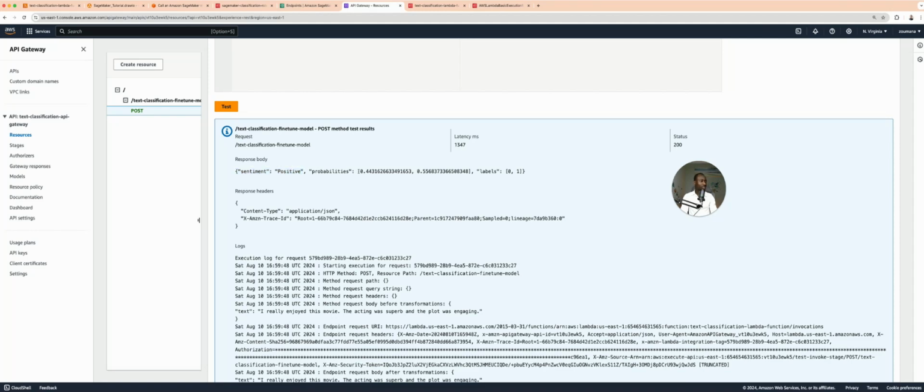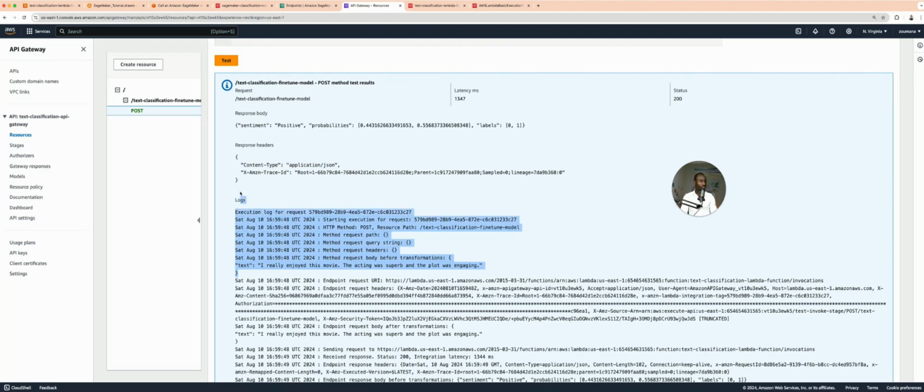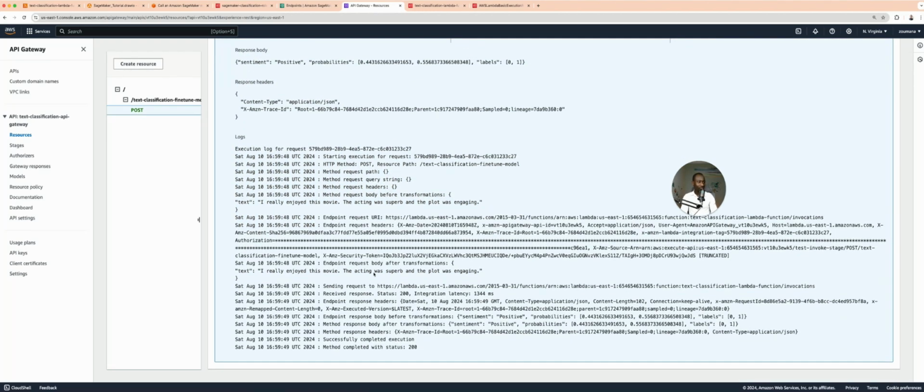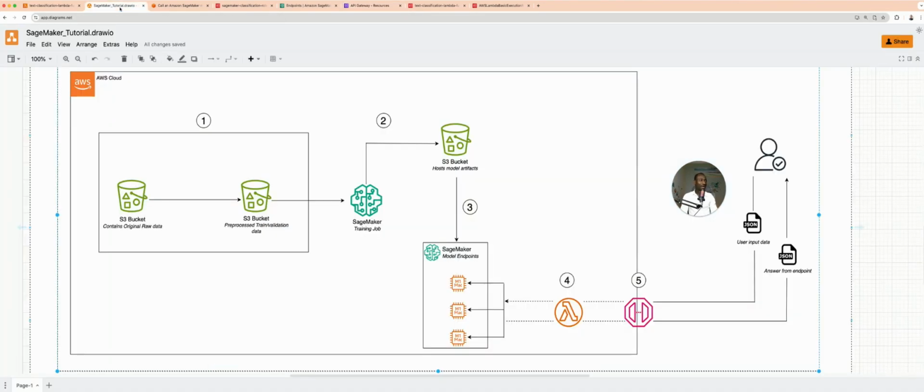Sentiment is positive, probabilities. We have the probability scores here and the labels here. And here we have the response header and all the logs corresponding to the execution of that Lambda function. Perfect. We have successfully implemented an API gateway that interacts with our Lambda function, and that Lambda function triggers the endpoint, runs the processes to respond to Lambda, and that Lambda gives the result to the API gateway, and users can finally receive the response from the API gateway.